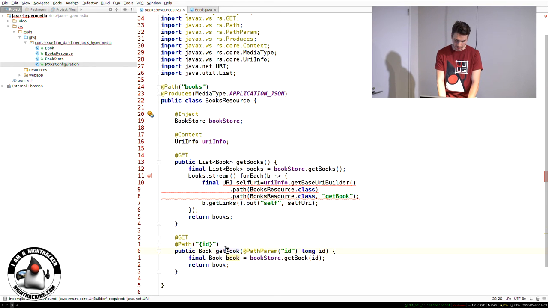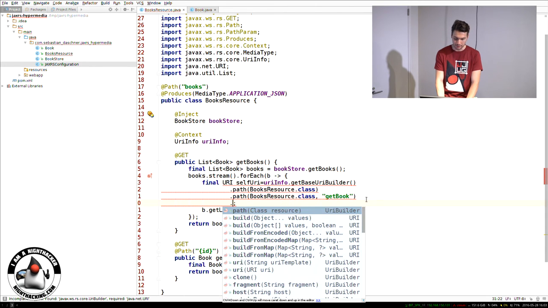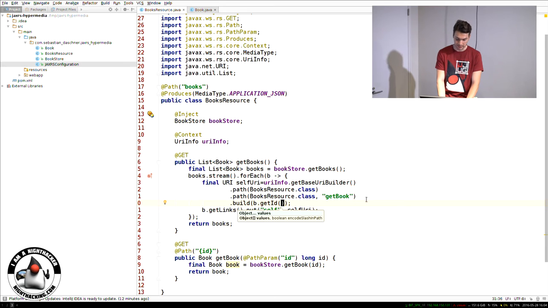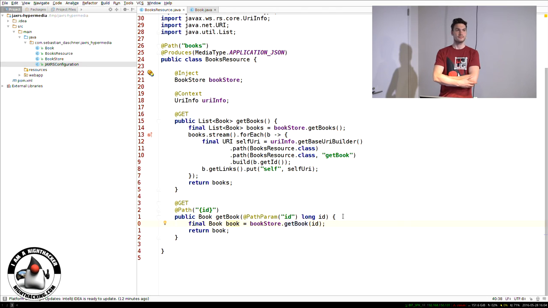And same can be done by referring to a method here. This is this method down there, which gives us the second part, the ID part, and this will be concatenated like books slash and then this part. And of course, we don't want to have the ID with the brackets here, rather than we want to have the real ID. And therefore, by calling build, which builds the URI, we can provide arguments like the ID, which will then be used to substitute that parameter down here.